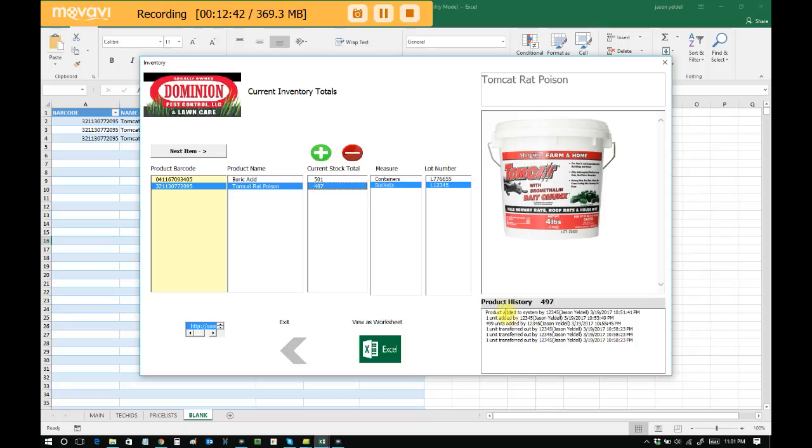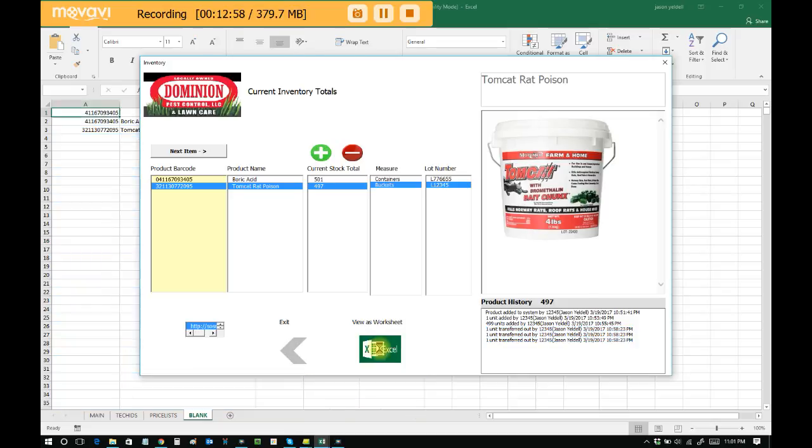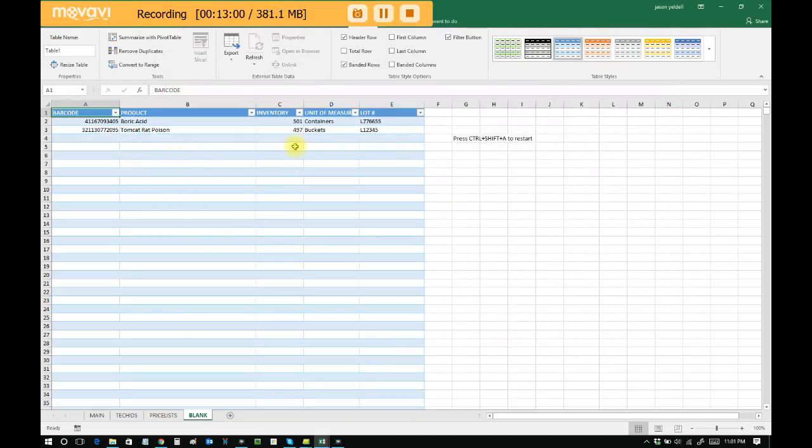And we can see that the product history has been updated. We started with 500 and I removed 3. So now we have 497. You can see the 3 entries right here that were removed recently from the system. And again, at any given time, you can click on View as Worksheet and see a dynamically created view of those inventory totals.